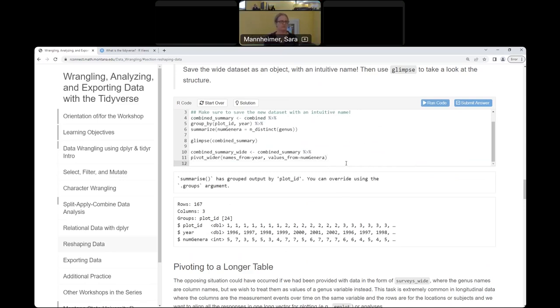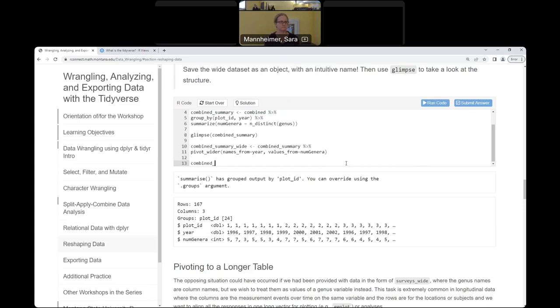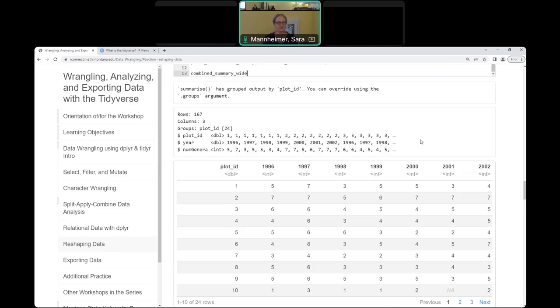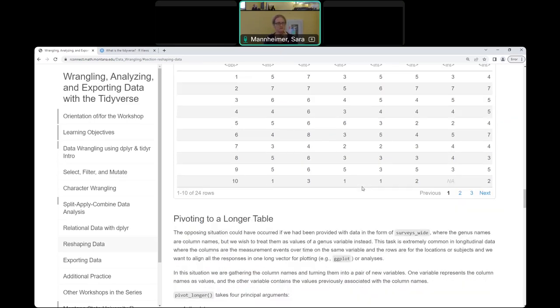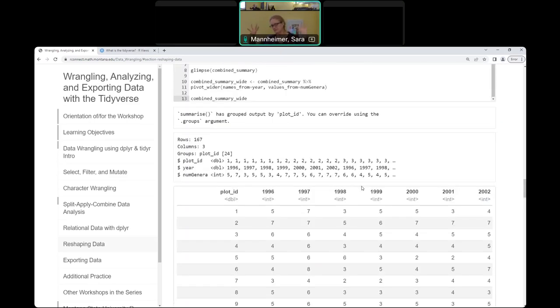So we need to look at it, combined_summary_wide, so we can actually see how it looks. So we've got 24 rows for the 24 plot IDs, years as columns, it sorted it in numeric order, and we can see how many different unique genera we observed within those plots within those years. So some plots had a lot of variety of species, and some, probably the exclosures, had fewer genera that were observed. So that's pivoting wider. That's summarizing. We've done this before. We're just thinking more deliberately about it.